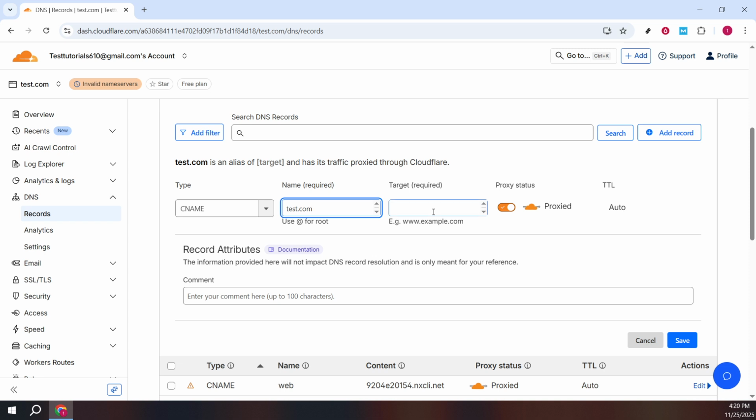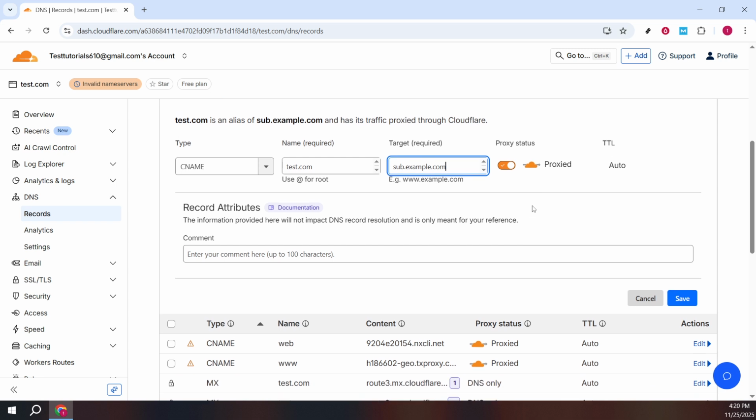This is the destination hostname you want your subdomain to point to. It could be something provided by your hosting platform like app.provider.example. Make sure you paste or type the exact hostname given by the service you're connecting to, with no extra spaces or trailing dots.